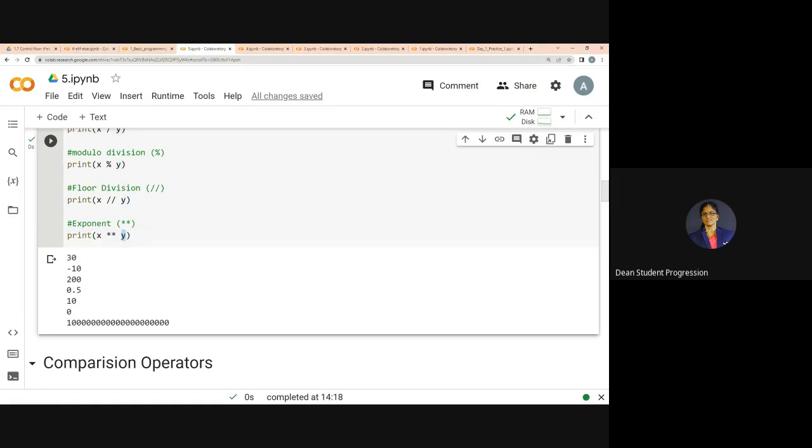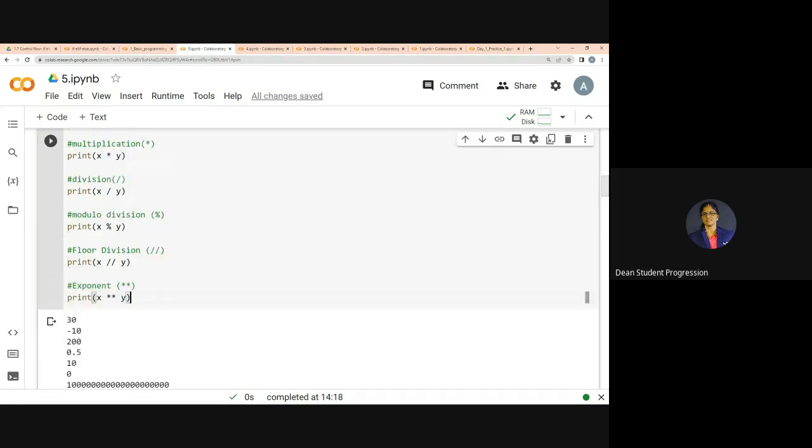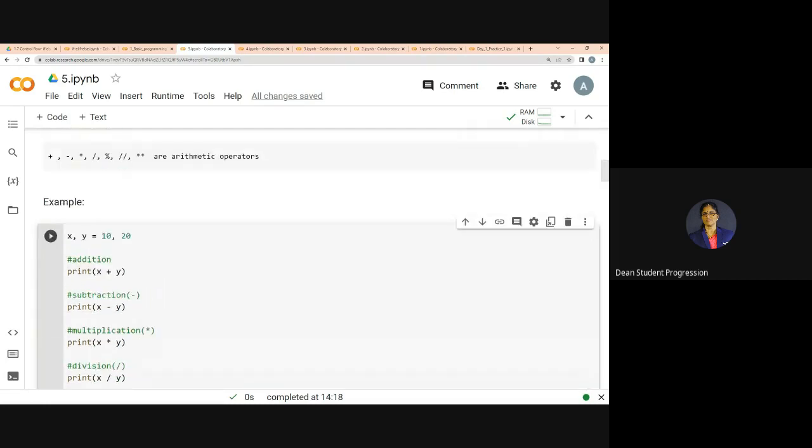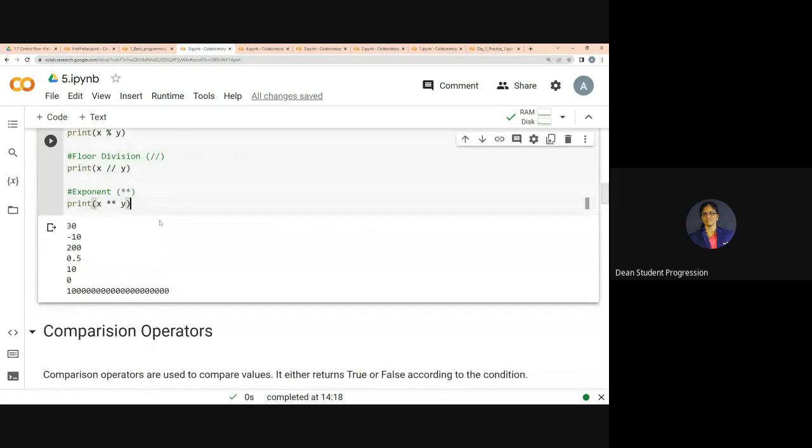For example, if I take x double star 2, it is nothing but x square, right? Similarly, x double star y means x power of y, and hence we get some output like that. Similarly, x double division, we can call it floor division, for floor division by y, and modular division by y. These are some basic mathematical operations.